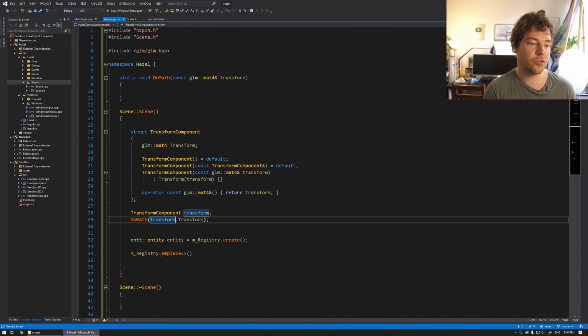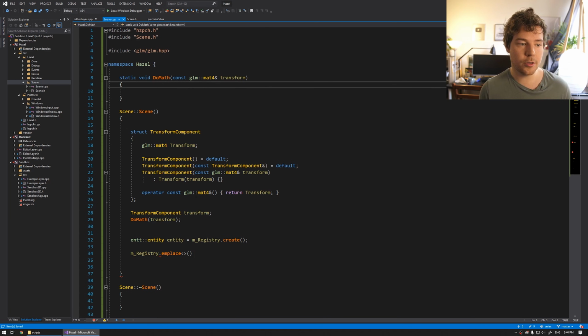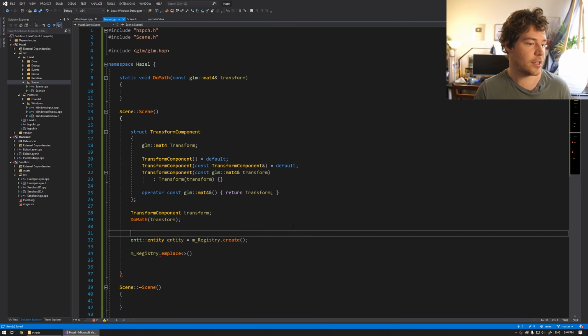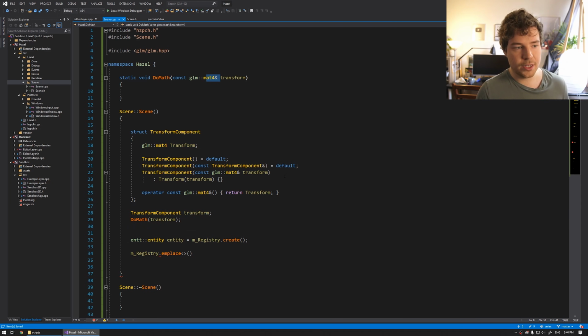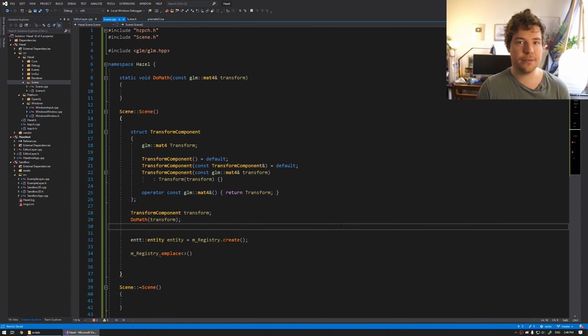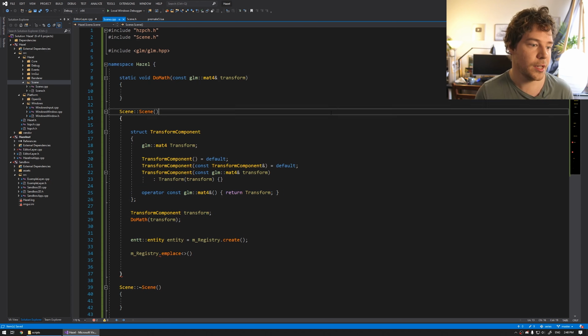I actually can just write code like this, and it will work, because since a transform component really is just a mat4 wrapped in this transform component type, you can use it in every way imaginable where you can use a glm mat4. So I like to do that conversion just because it cleans up the code a little bit. So just keep that in mind.